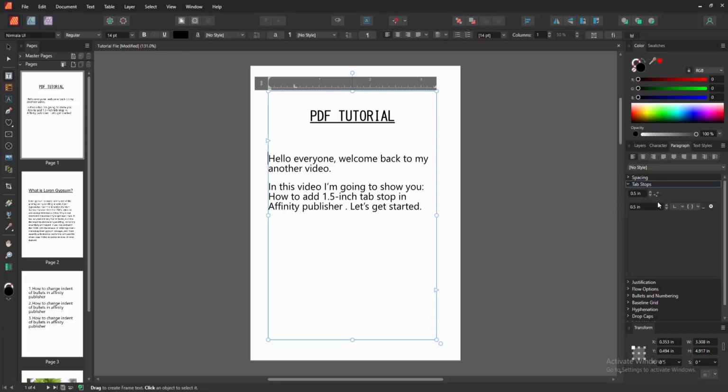Then click the plus icon. Then click inside the setting. Then write 1.5. Then press enter. Then click before the text. Then press tab on our keyboard. Now we can see we added a 1.5 inch tab stop very easily.